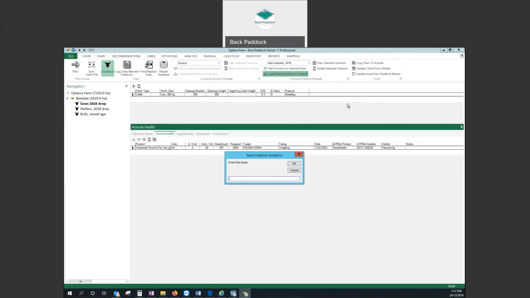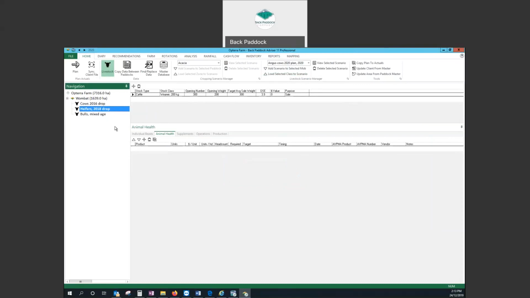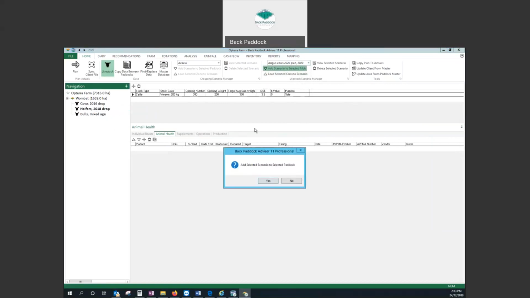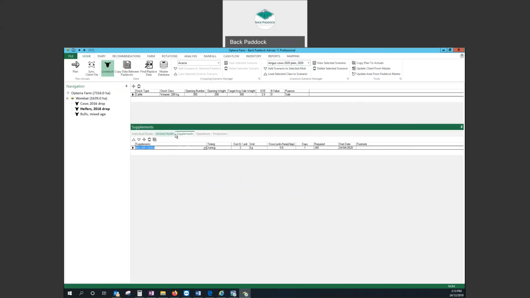I'm going to assume these are my Angus cows 2020 plan, and then OK. And then I can add that scenario into other mobs. So if I also wanted to add the same thing for my heifers, then I would just select this scenario from the drop down. As you can see, it's already in here, and then add scenario to my selected mobs. Yes. And then I've got this same livestock inputs plan automatically added in for my heifers.